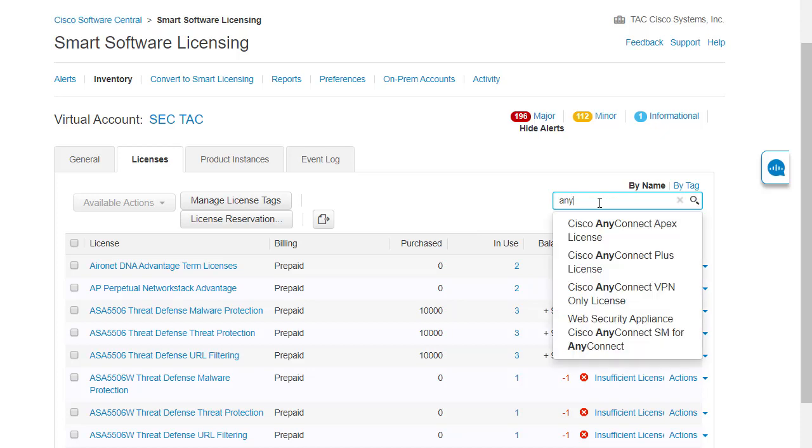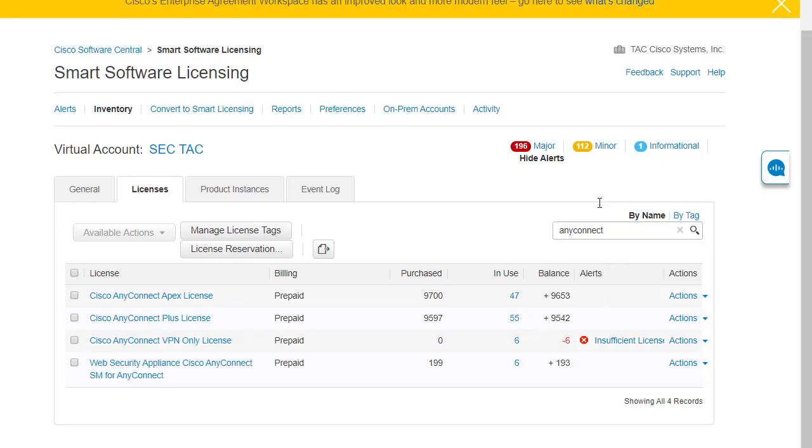case, and we'll see that we have 9,700 user licenses purchased. We see 47 in use. That is actually the number of devices that have been registered with this token, and 9,653 devices can still be registered. This is not the users that are currently connected. This is the number of boxes that this token has been applied for.